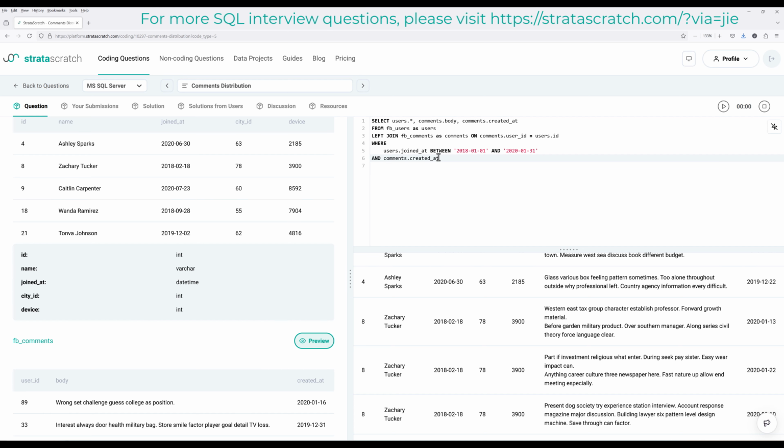And for this, I'm going to format the dates using the format and convert function. And the data type is going to be datetime. And we want to format that to year and month. It goes to 2020 January.